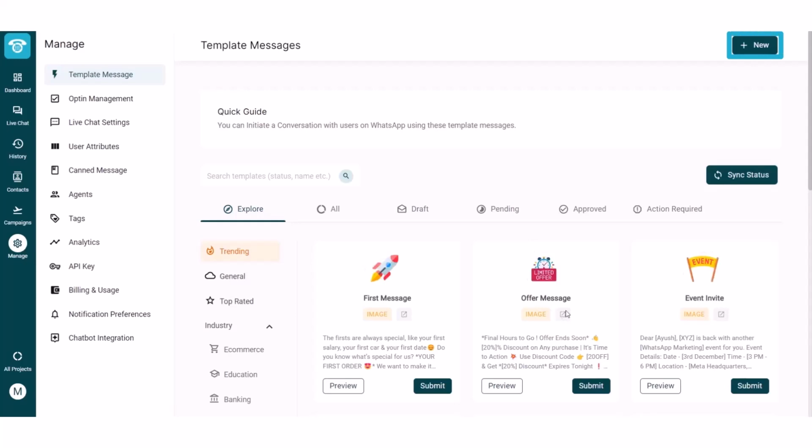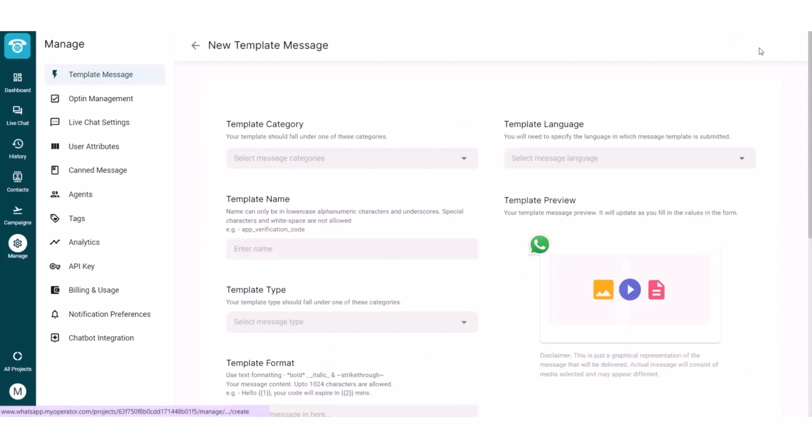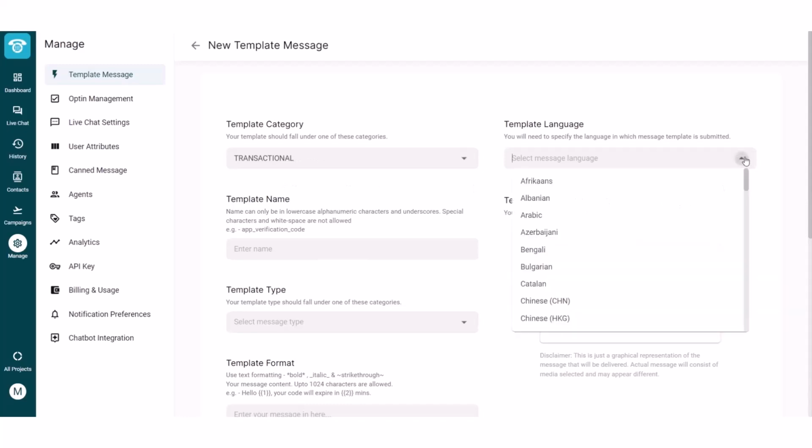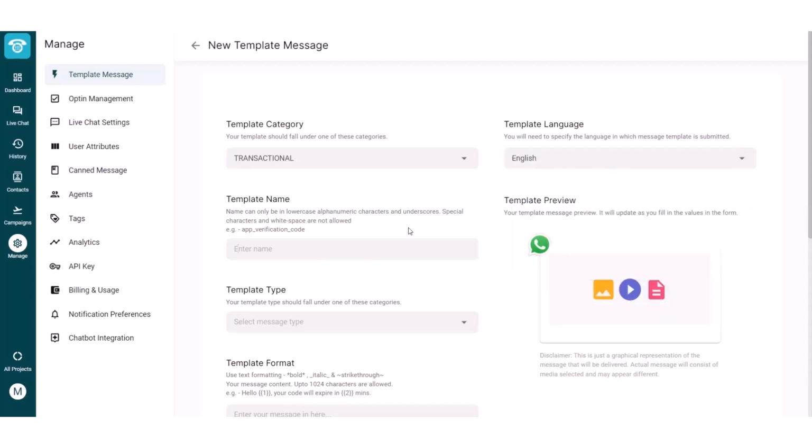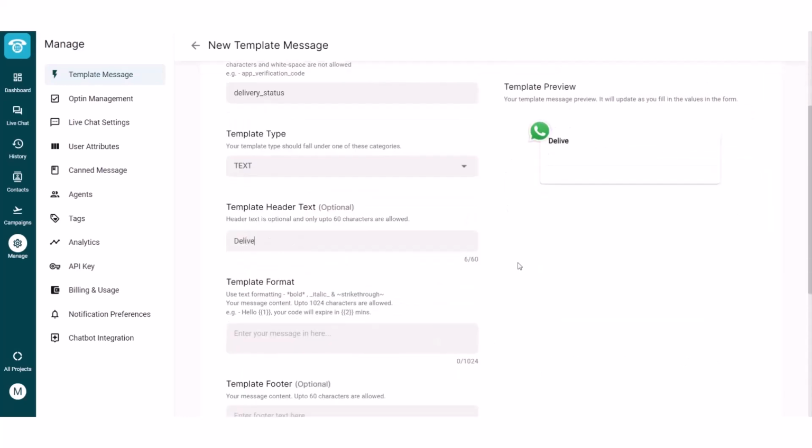Click on New to create a new template message. Click on the template category and select. Select Transactional for example. Now select Template Language. Now select English. Enter the template name in the appropriate box. Now select Template Type. Select Text. Enter the header text here. Now enter the main message.